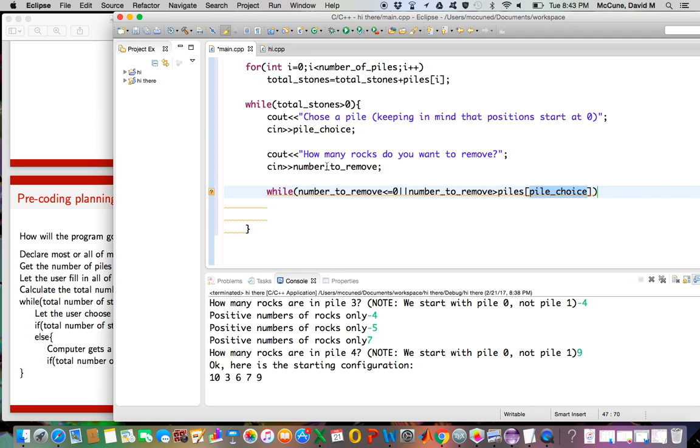So what am I saying here? They just gave me a number of rocks to remove. That number might be too small, right? It might be 0 or negative, which is bad. Or it could be too big. It could be more than the number of rocks there are. So in either case, I'm just going to tell them, invalid number of rocks to remove, try again, and get their choice again.